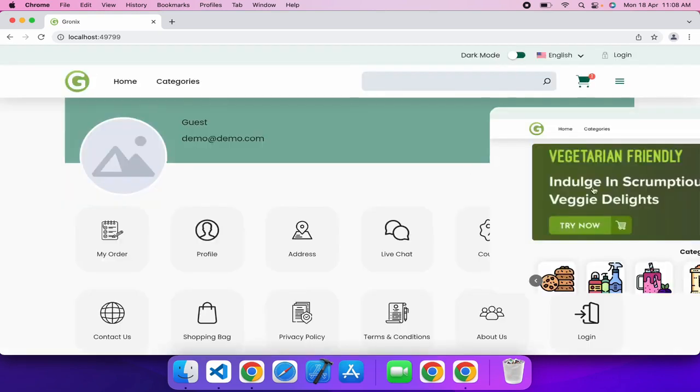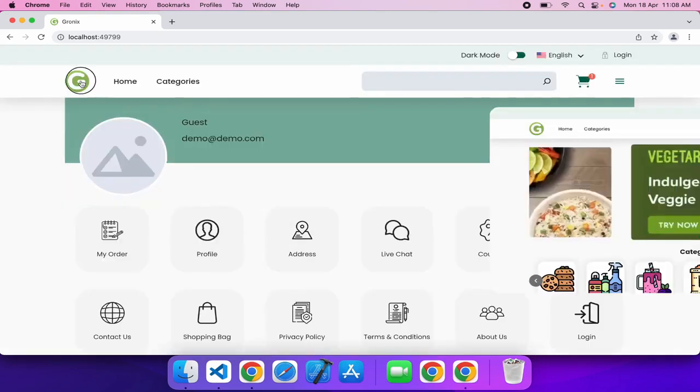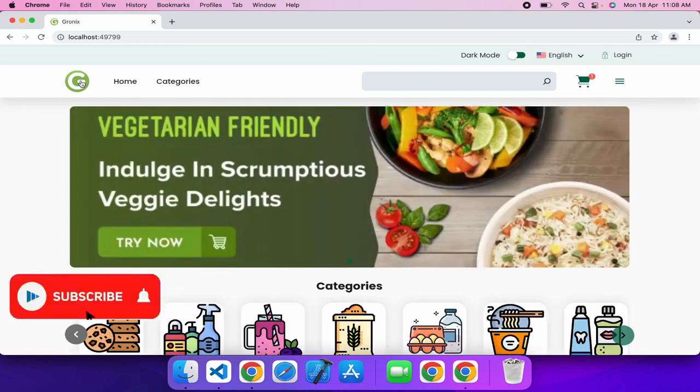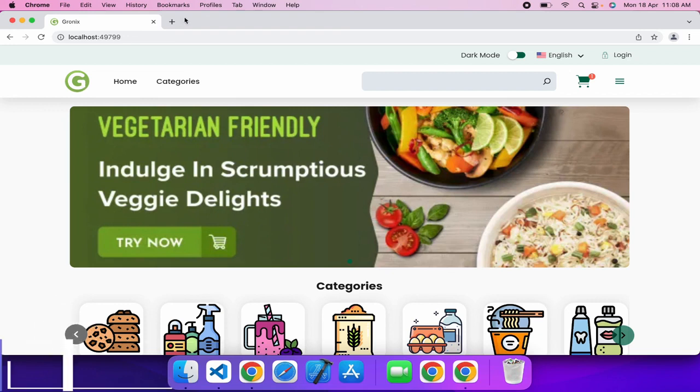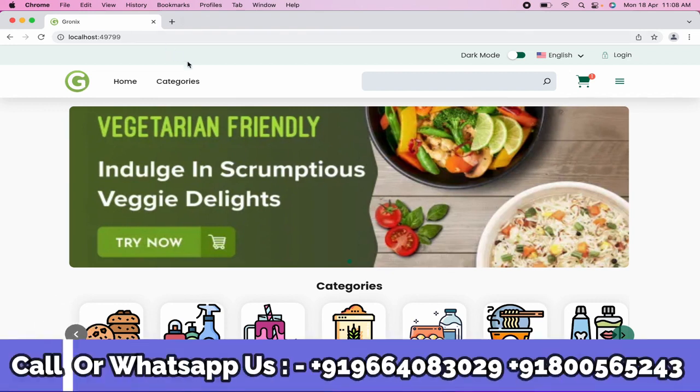Okay, so in the next video we will discuss the features and functionalities of the website and the application.